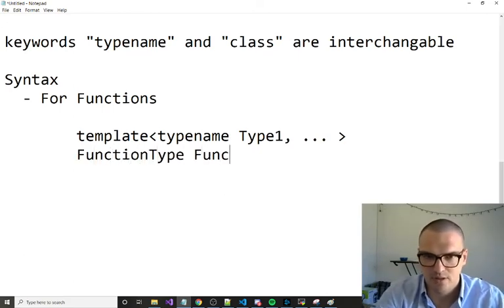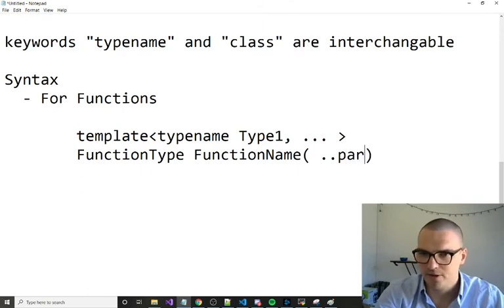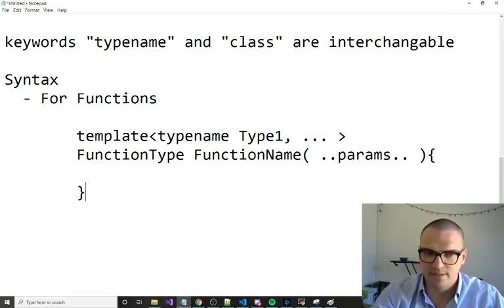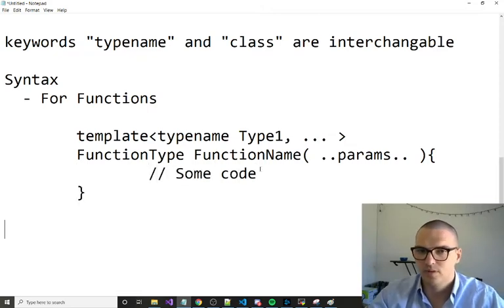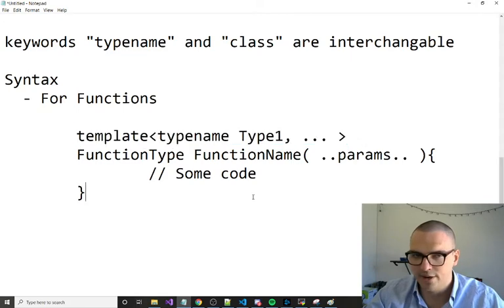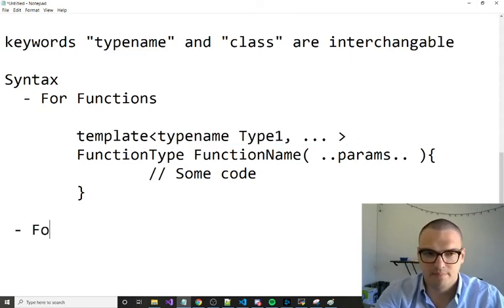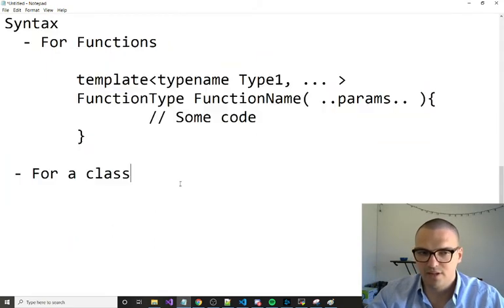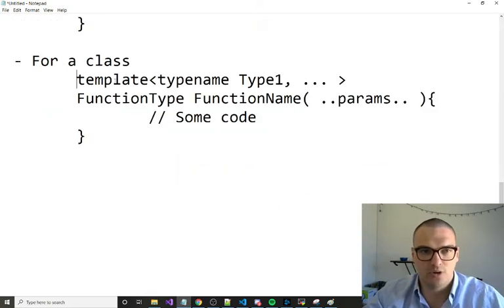Function type, function name, parameters, and then body. So this is the only thing that we're adding here. And for a class, it looks the same. So I'll even just copy this here. And it will look better as soon as we start putting it in some actual code.